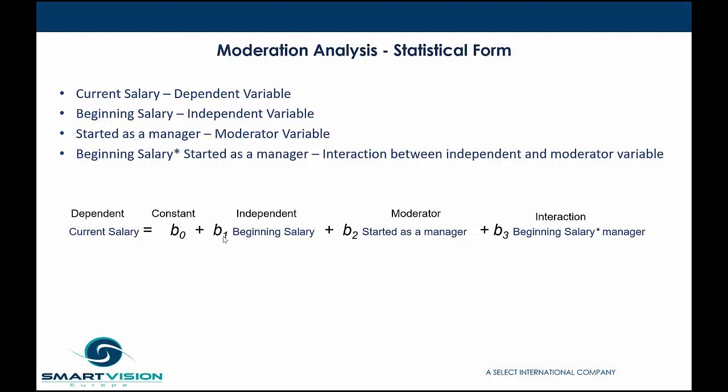So the full equation looks like current salary is equal to a constant value, which is usually a minimum value, plus a coefficient times beginning salary, plus a coefficient times whether or not they started as a manager. And because started as a manager is coded as 1, the coefficient will be related to how much more you get if you start as a manager, plus the interaction term, which really relates to the difference in the slope for those who started as managers and those who didn't start as managers.